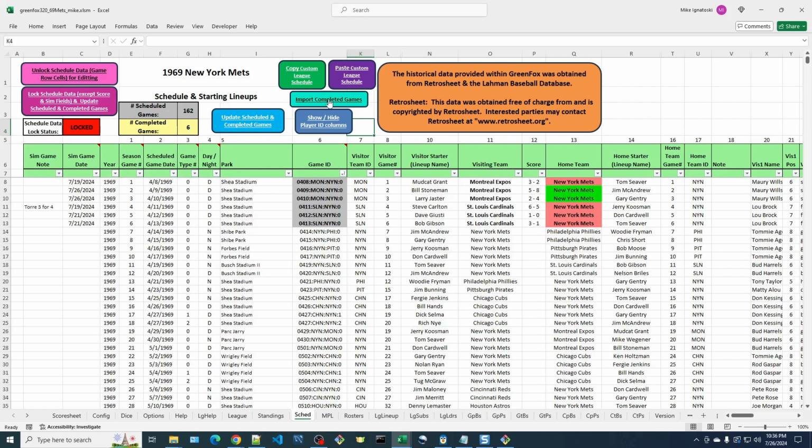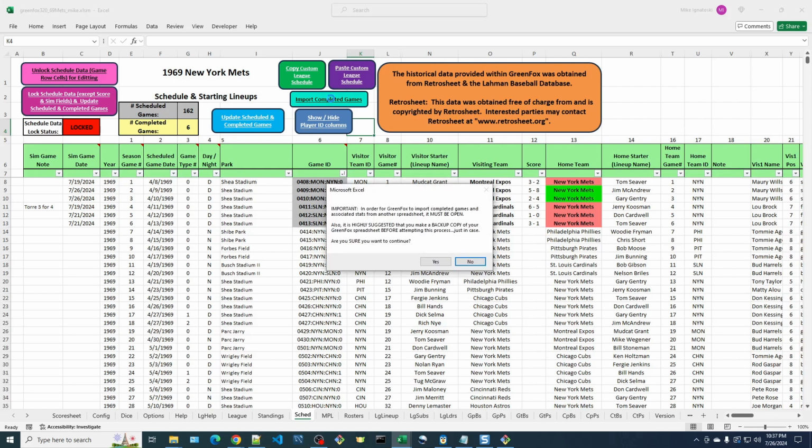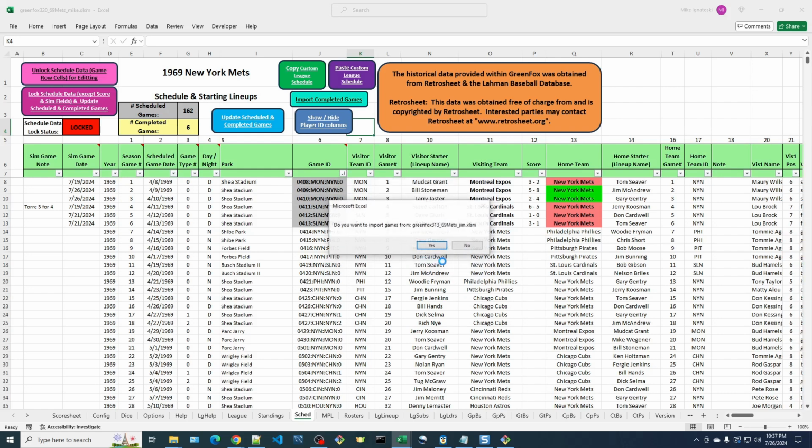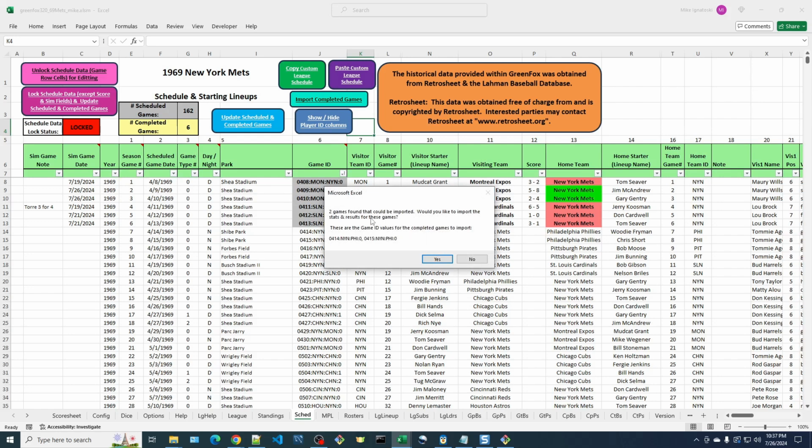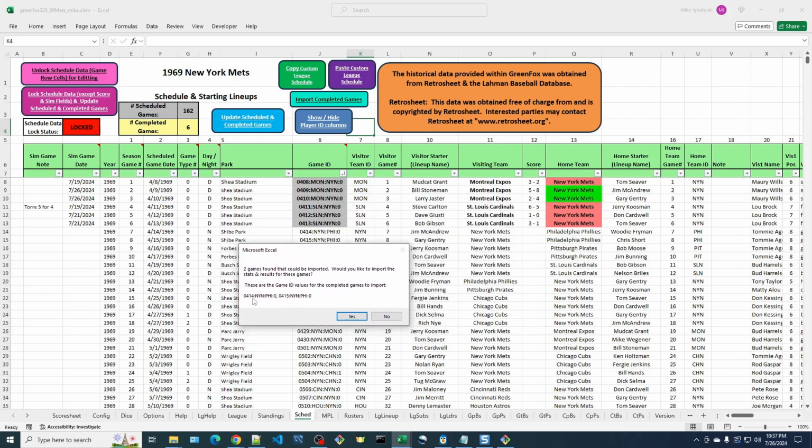All right, let's do it again now. We won't bail out. So yes, I want to continue. Yes, this is what I want to import from. Then it says what it found. It says 2 games found that could be imported. Would you like to import the stats and results for these games? These are the game ID values for the completed games to import. So if I look here, these IDs are these 2 games right here against the Phillies. And those are indeed the ones I want to import.